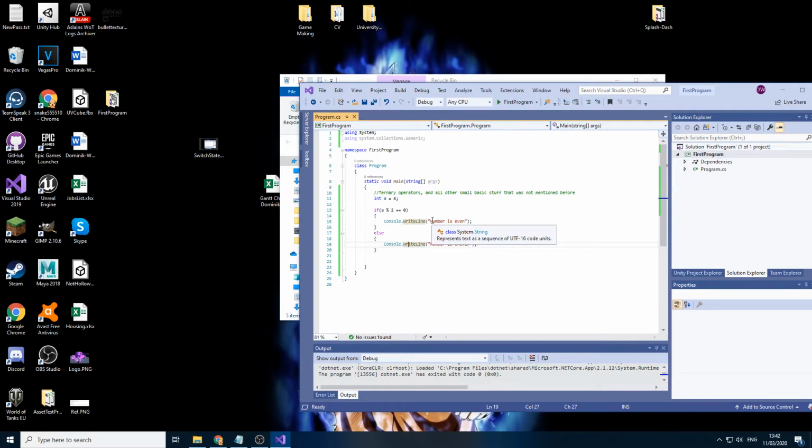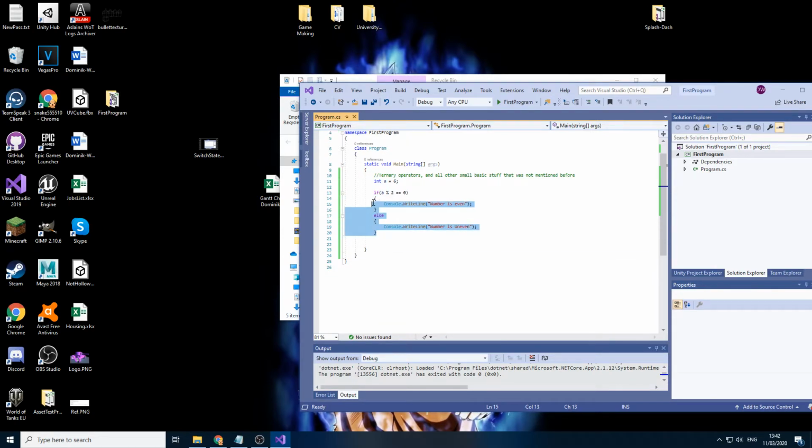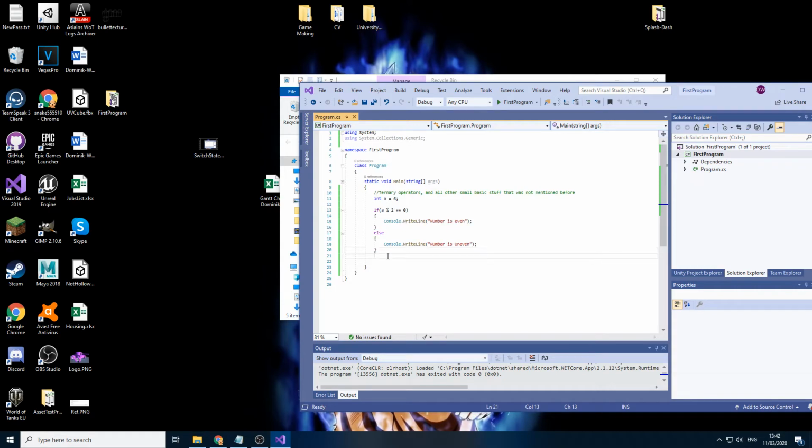But this is chunky code. There are a lot of if statements, and if you imagine a large program, you could have 10s or 20s of these, and it would be very long. There is a way to make it shorter, and that's using the ternary operator. So what I'll do is add a boolean and call it isEven. Let me just comment all of that code out for now.